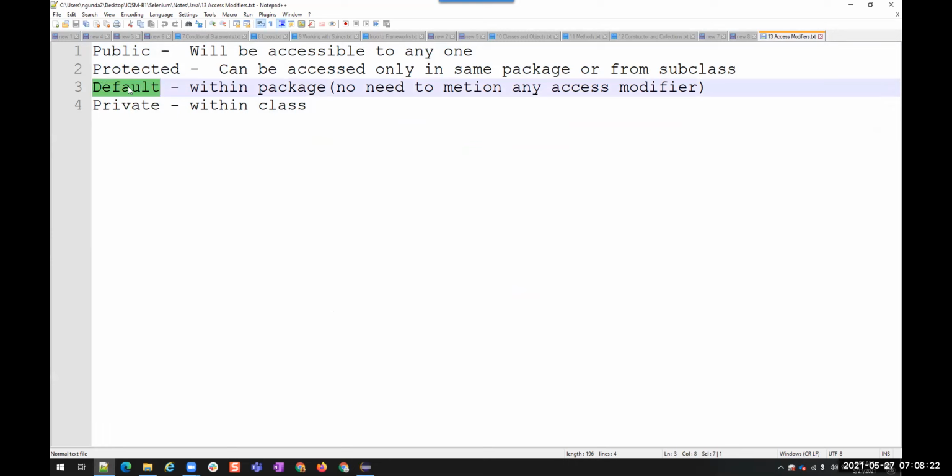And then default, by default, you don't have to mention that this is a default one. If you don't mention any of the three, public or protected or private, it will be default. If it is default, then it will be accessible only within the package. And if it is private, only within the class. Public is the highest accessible, private is the least accessible. Now let us see some sample code and try to access these different things.